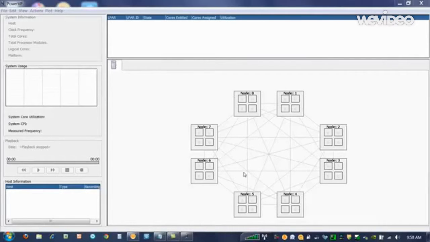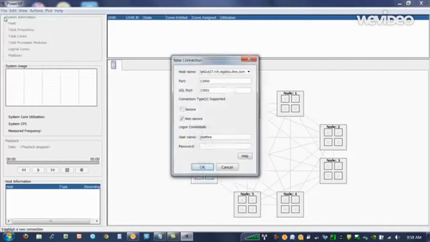So this is what the GUI part of the tool looks like when we first open it. In this first example, we'll be connecting to a live system and viewing the output. To do that, I go up here to File, New Connection.